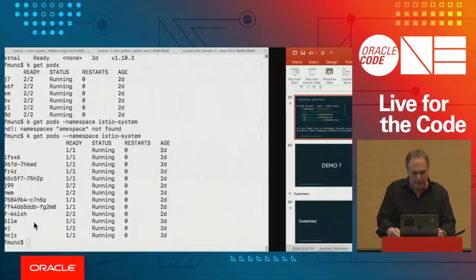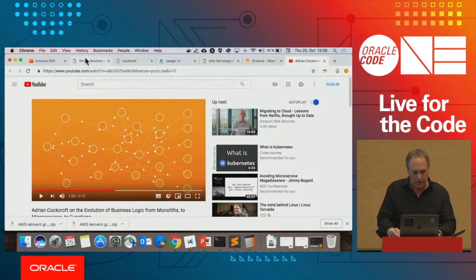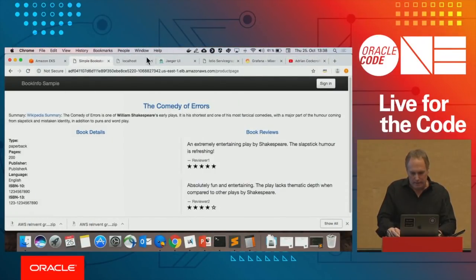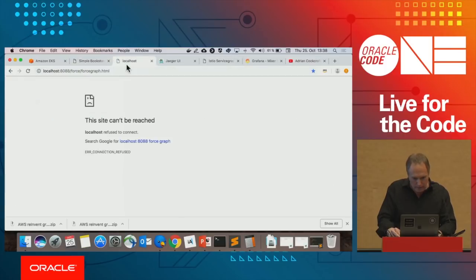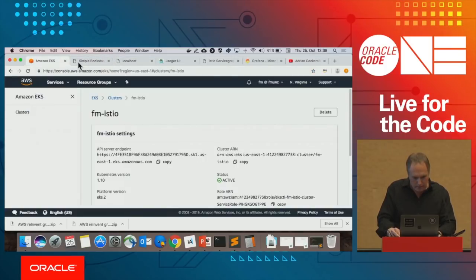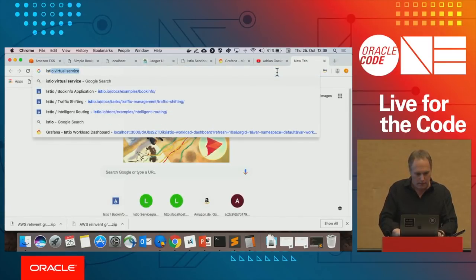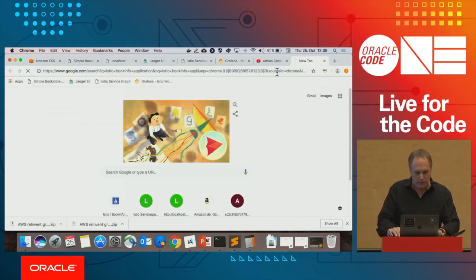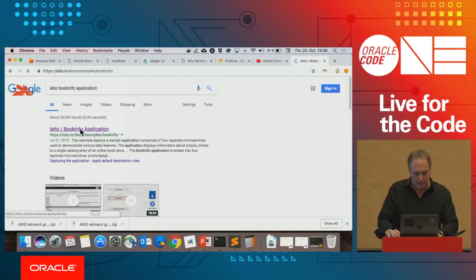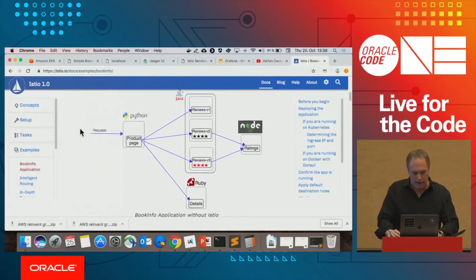Going back to the application, which looks like this. Well, this is how the cluster looks on the AWS side. So basically, all we get is the API server endpoint. And the application, I think I lost it. The Istio Bookinfo application. Just to show you, it looks like this.